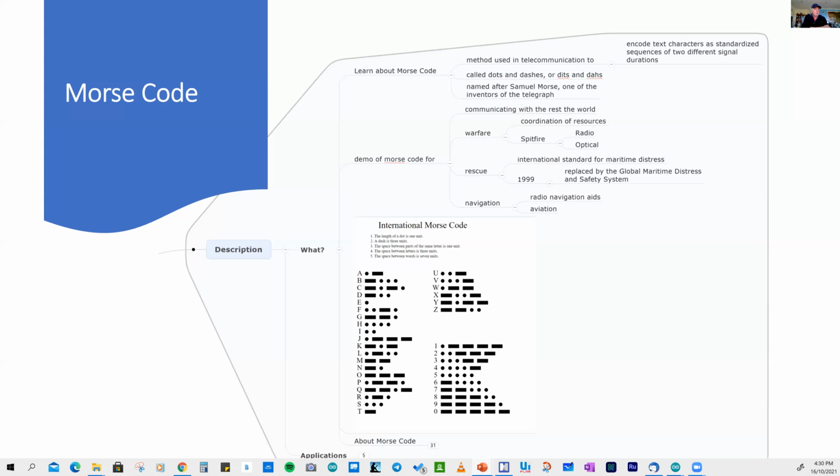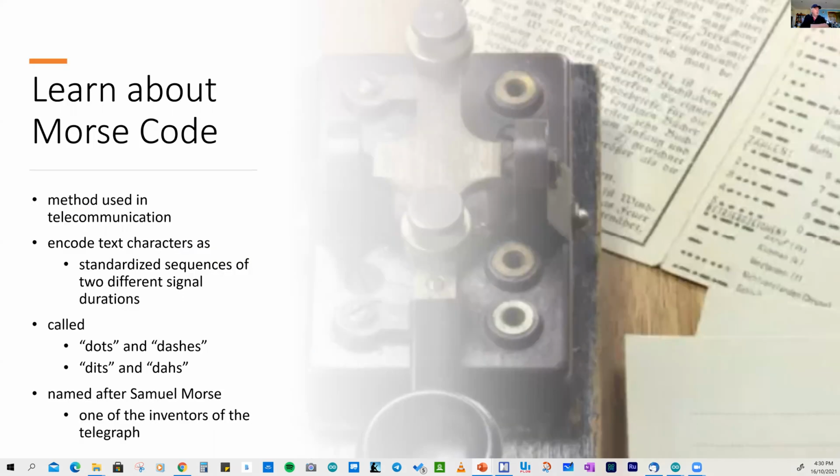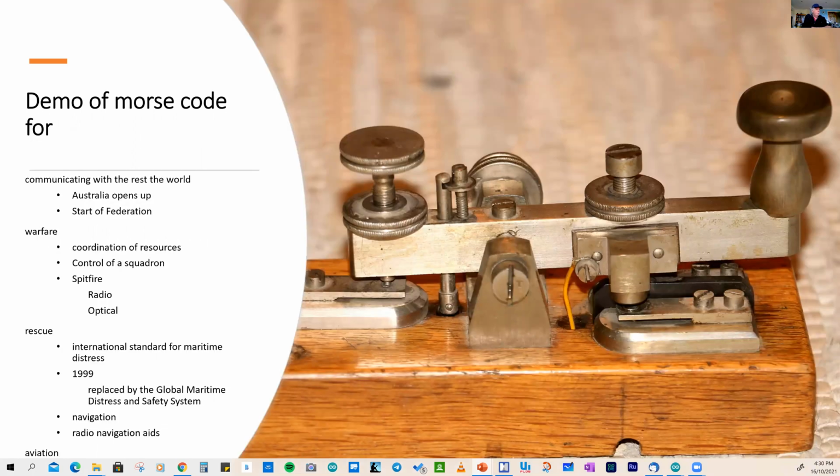Morse code is used to communicate with the rest of the world, and it's used in warfare, rescue, and navigation. So the technique of using dots and dashes all depends on the timing of those signals. And the name Morse was named after the inventor, Samuel Morse, who was an American.